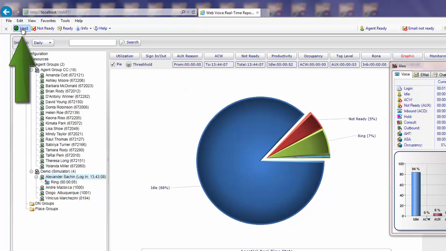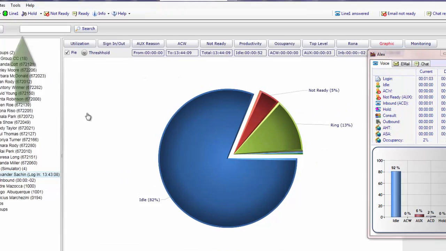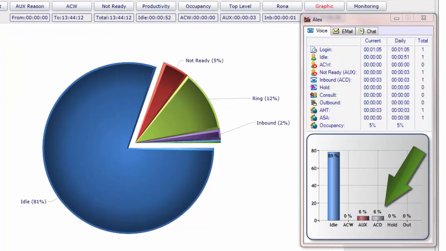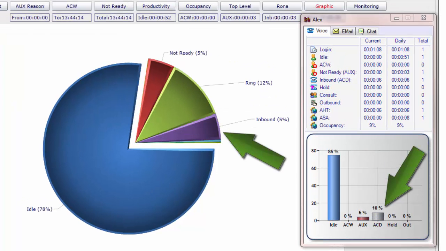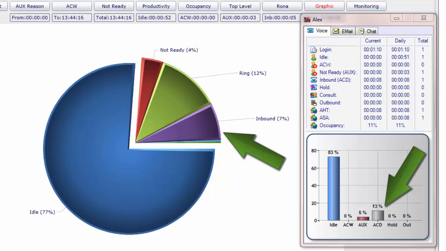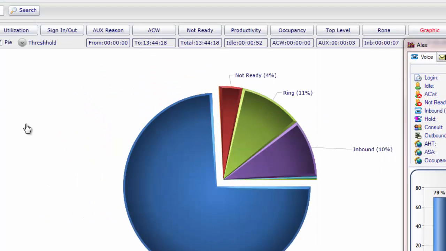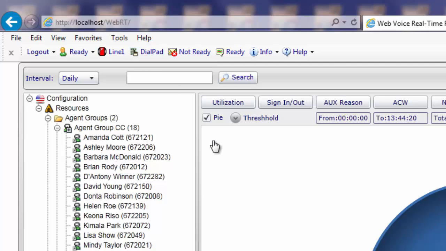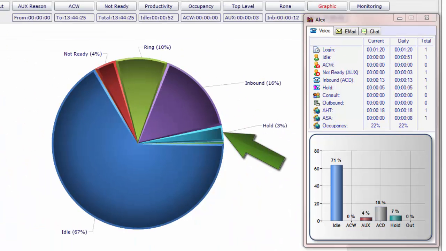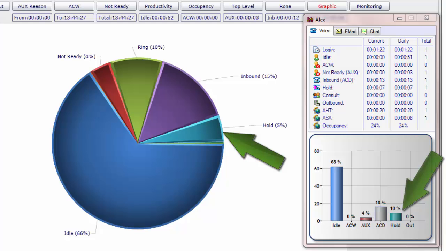The agent picks up the call. The agent statistics window immediately shows the inbound call. At the same time, the supervisor also sees that same call in his or her browser. Then the agent places the customer on hold. Now we see the hold time in both interfaces for the supervisor and the agent.